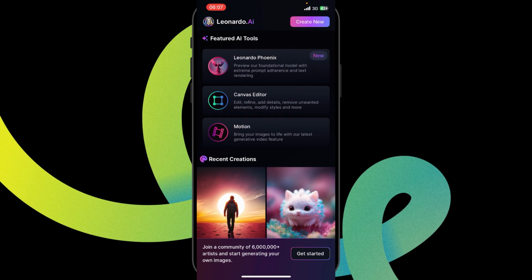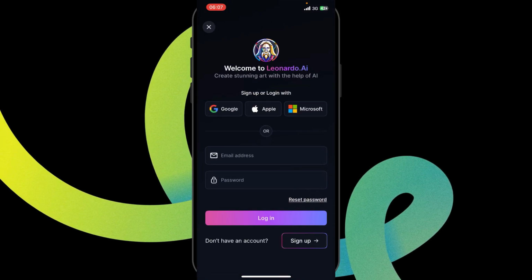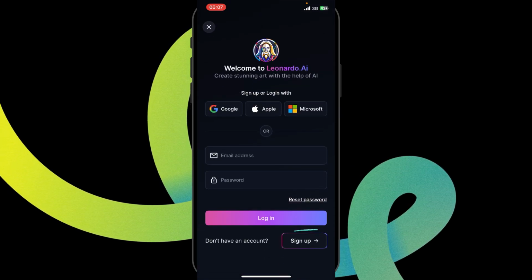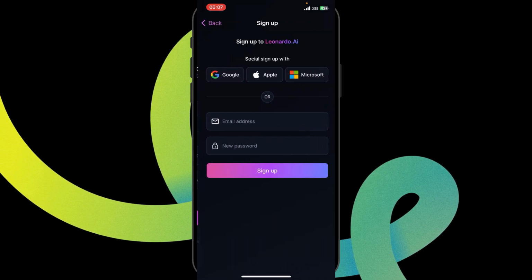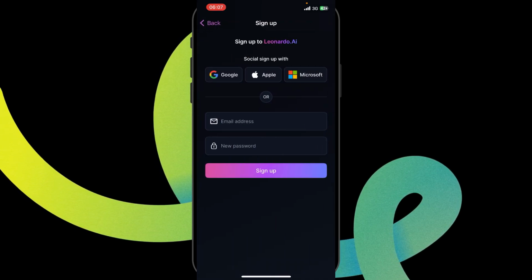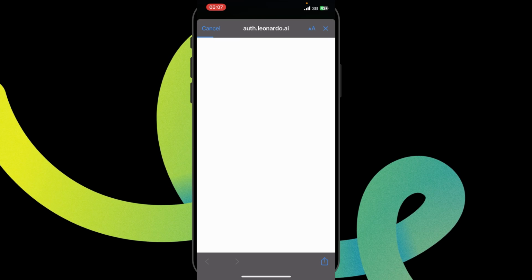I'm going to show you by tapping on create new. Then on the screen you can see sign up options there. Go ahead and tap on sign up from the bottom right corner. Now select Google, Apple or Microsoft from the screen. I'm going to select Google.